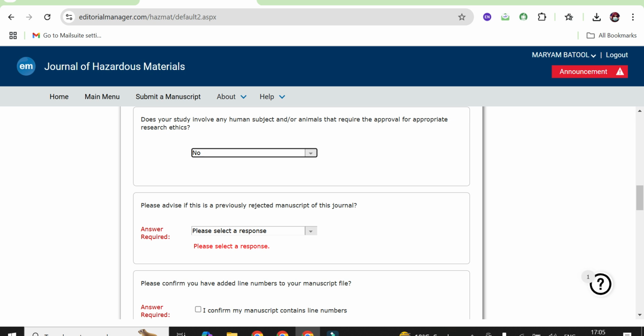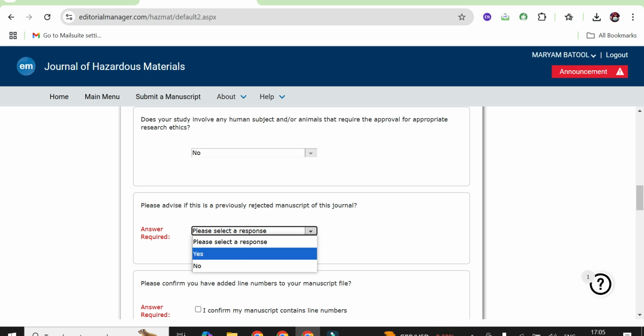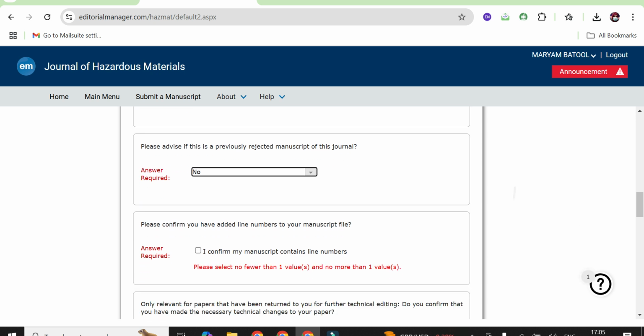After that, it is asking, please advise if there is a previously rejected manuscript of this journal, like the paper that you are going to submit now. Was this paper previously rejected by the same journal, or is it a new submission? So if you have already submitted your paper in this journal and it was rejected, and you improved the paper and want to resubmit it in this journal, then you need to mention yes, it was previously rejected and we have improved the paper and we are going to resubmit in the same journal. But if it is a new paper, then you can click on no, we are going to submit it for the first time in this journal.